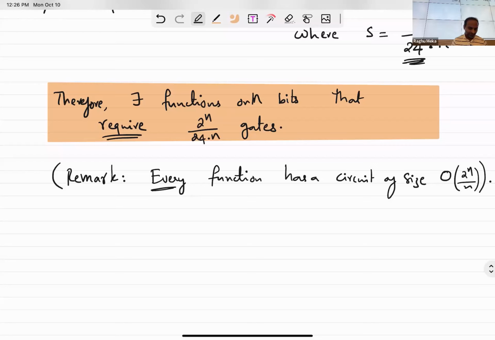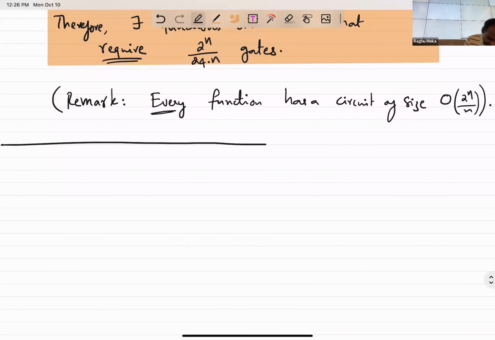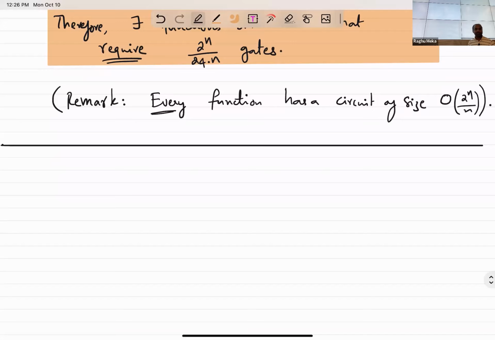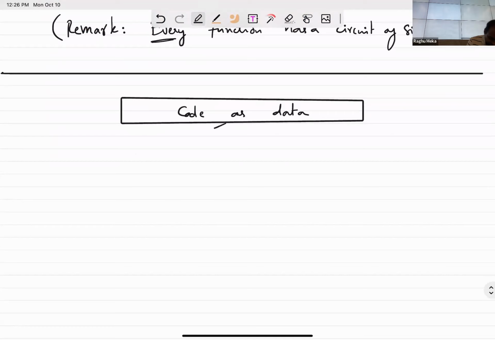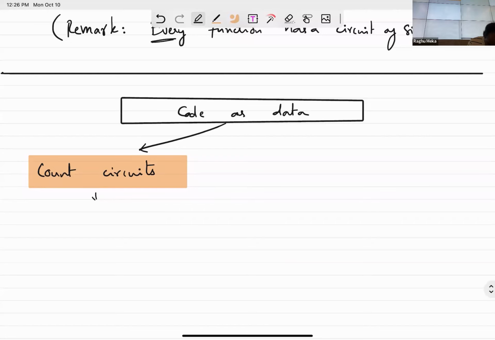All right. If not, let me stop talking about this lower bound and go a step back to what we were discussing last lecture. We said this idea of code as data has 2 applications for us. One was to count circuits, which in turn led to our lower bound.